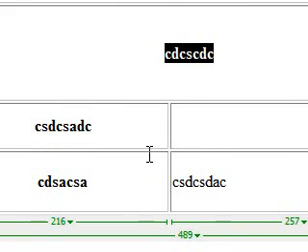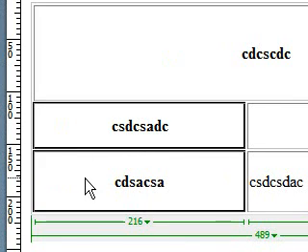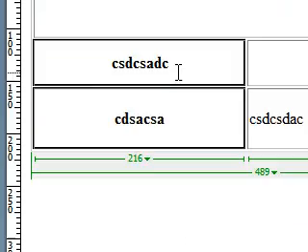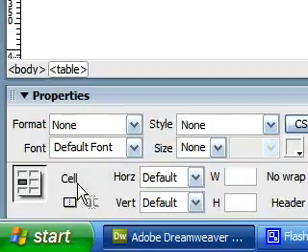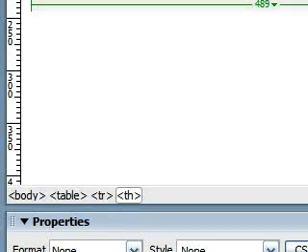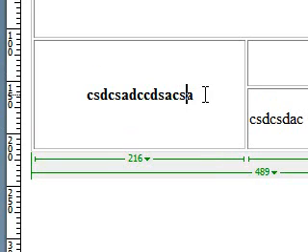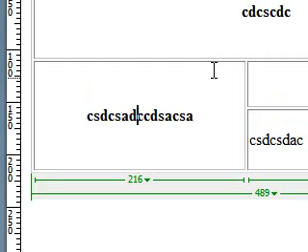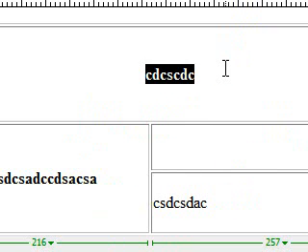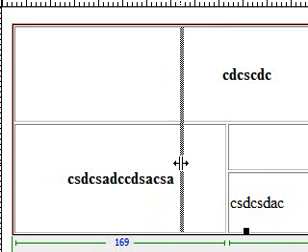And you can also do it with columns. Say you wanted to add a navigation bar right here. All you would have to do is highlight and again click merge, and as you see, our cells combined to become one cell. So now we could add a header or a banner and then have a nice navigation bar.